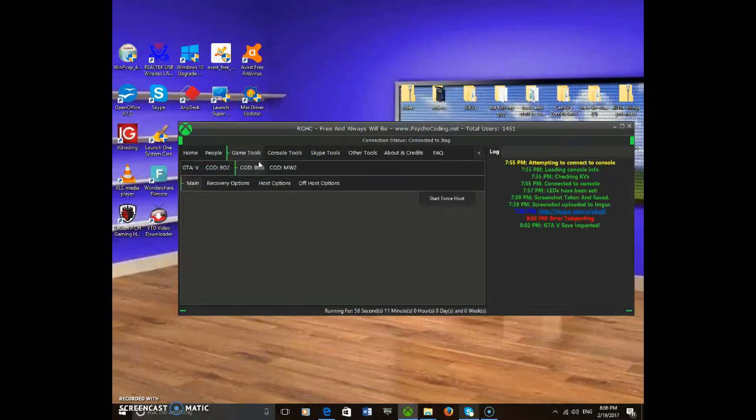Black Ops 3, you can also have off-host. You can also do recoveries like I did in my last video, my Black Ops 3 video. I used this tool and it took me to Prestige Master. Also, you can just set your stats by doing this as well. Host options, there are none because you can't get host. Well, you can be a host, but you can't get a menu for Black Ops 3, so there won't be any host options.